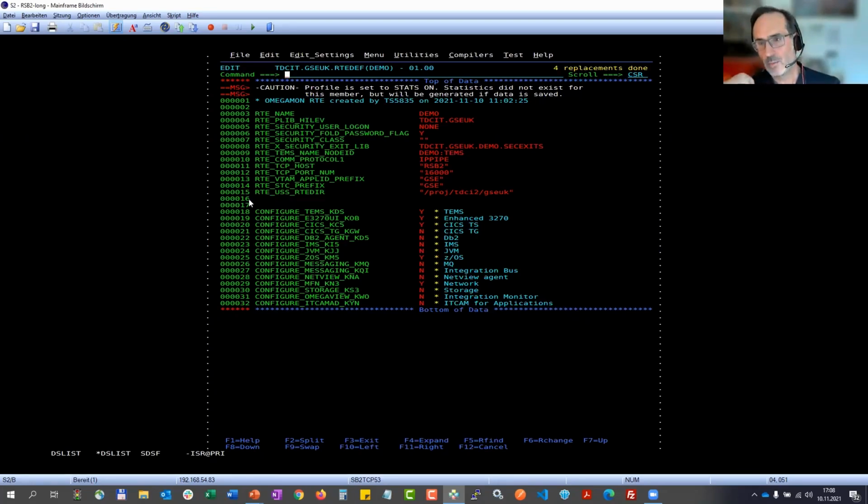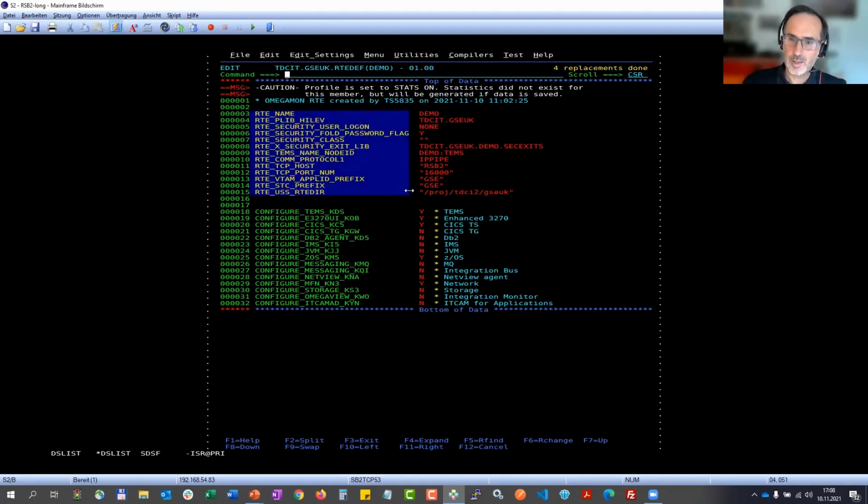When you run a migrate, you will see that this data set will then have all your RTE settings as changed or modified or used in your ParmGen configuration, as long as they are not concurring with the product provided defaults.